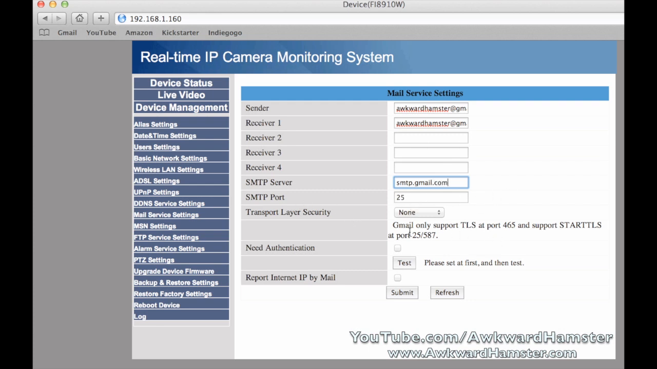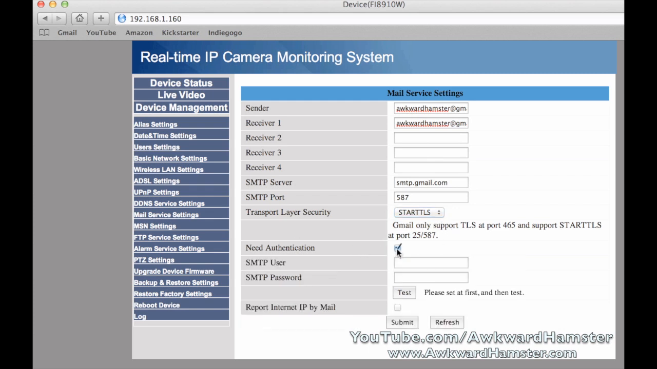Now for the port. Yes, I know over here it's listed as 25 is okay, but for myself, I use 587. For some odd reason, I find that this one works for me. And for the transport layer security, choose Start TLS. Need authentication? Yes. I check this box, then I put my email, then my password.